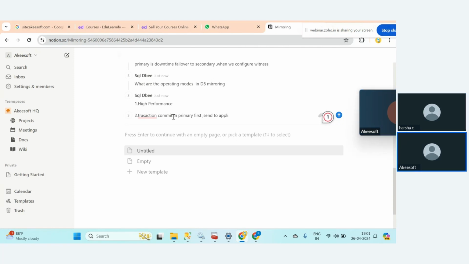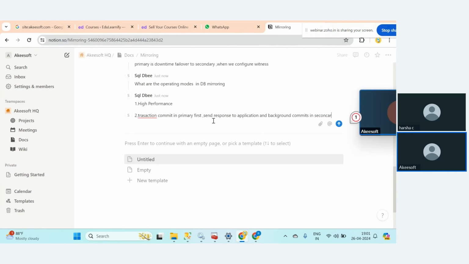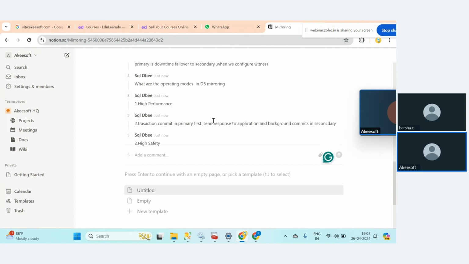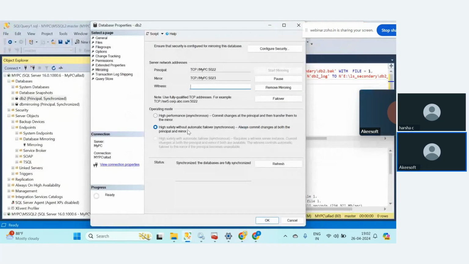It sends the response to the application, and the commits happen in the secondary in the background. That is high performance. Another one is high safety. What is high safety? When we select high safety, it will always commit changes on both the principal and the mirror. High performance means commit changes at the principal and transfer them to the mirror.